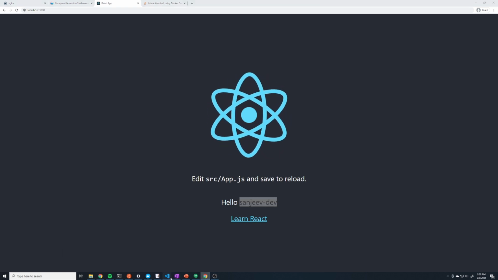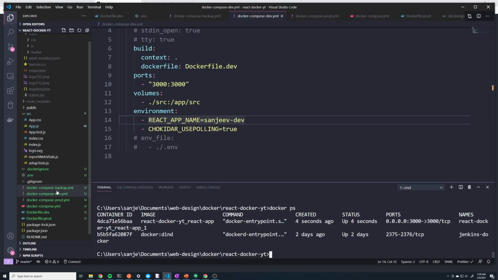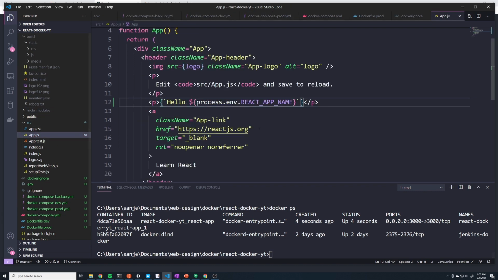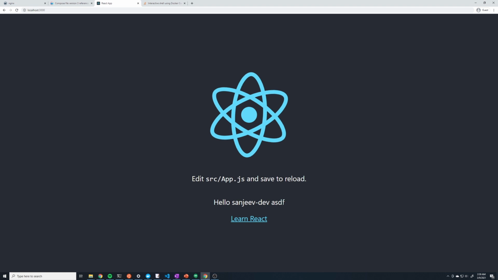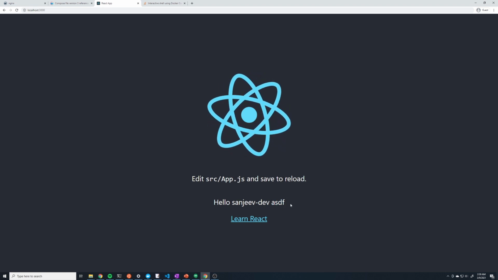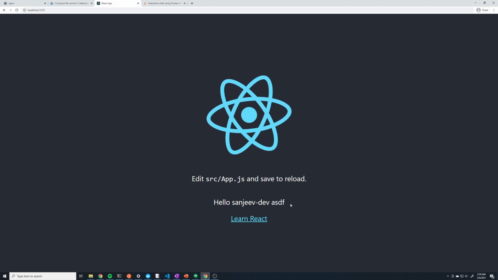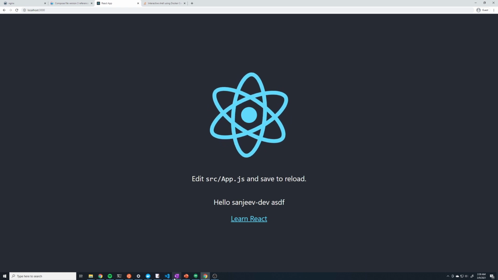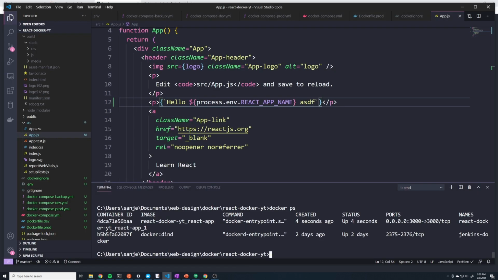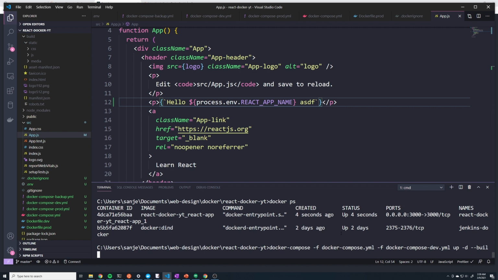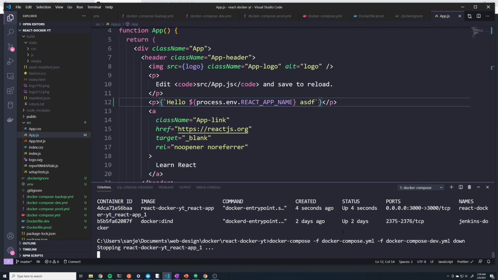The last thing that I want to test for our development environment is let's go to our source code and let's change a few things. So let's just add some gibberish. Let's hit save. And you can see the gibberish showed up. So our changes are getting synced and React is automatically reloading. So let's tear that down now. So we're going to do a docker compose down, and you're going to have to do the -f flags as well. We'll do down. It's going to tear everything down, and let's try production now.